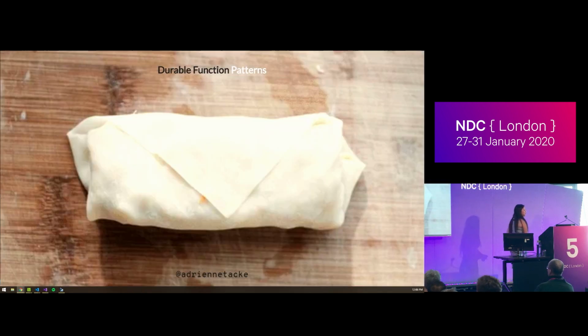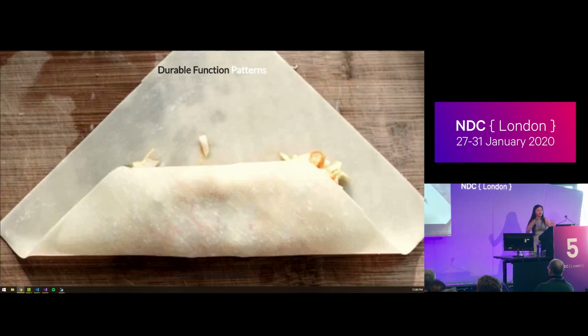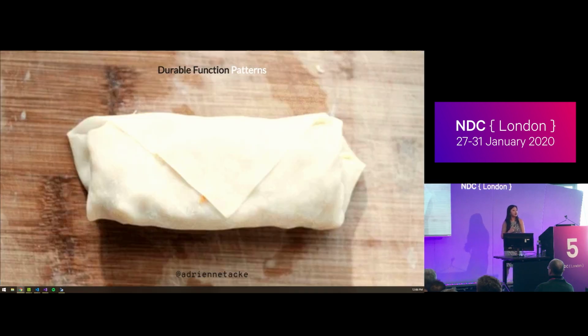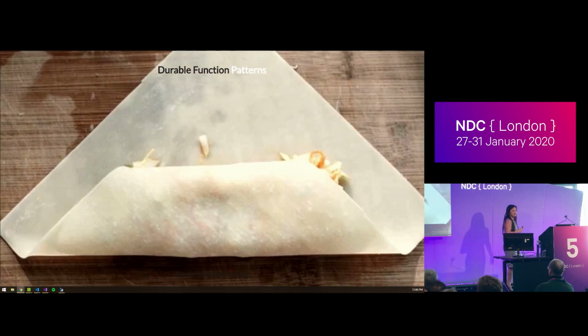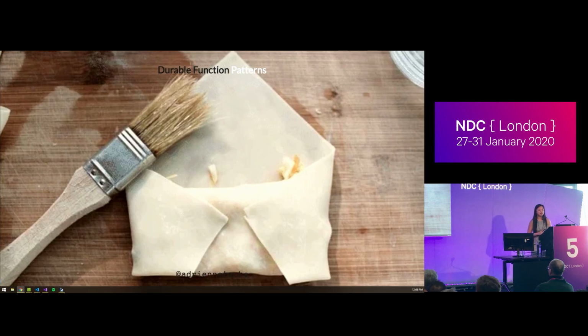That is a Filipino egg roll. I'm Filipino, so don't worry. You don't have to worry about what ethnicity I am anymore. I'm Filipino. And this can be modeled as a function chain.